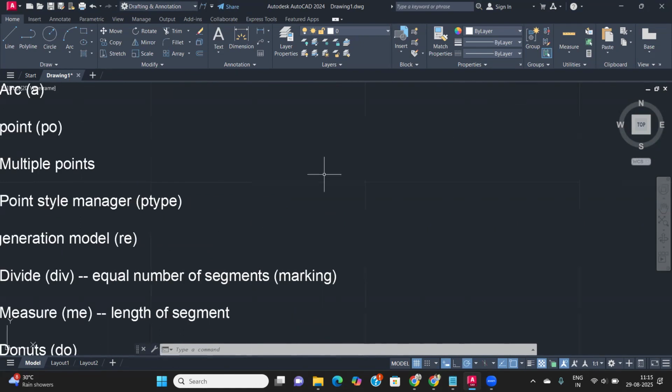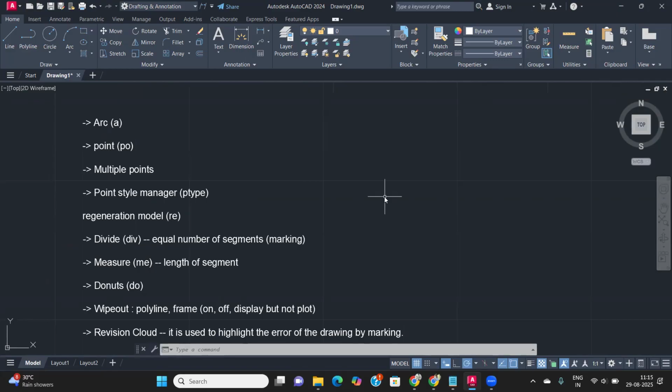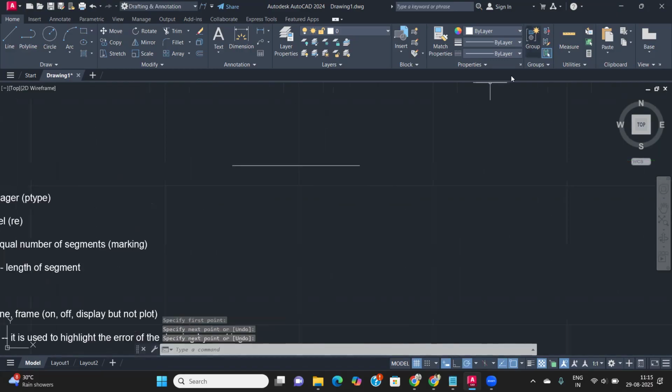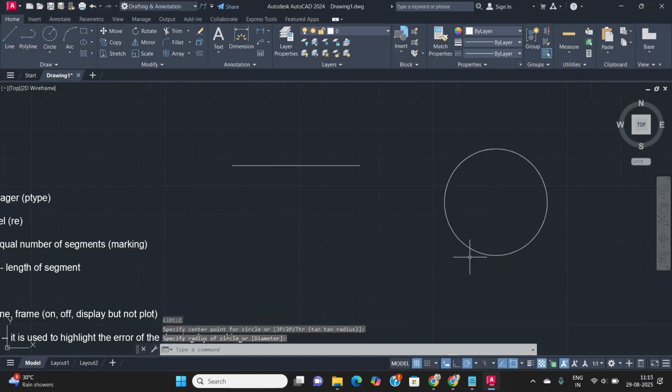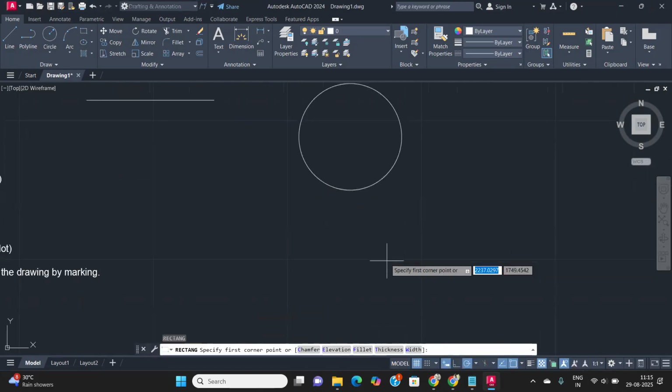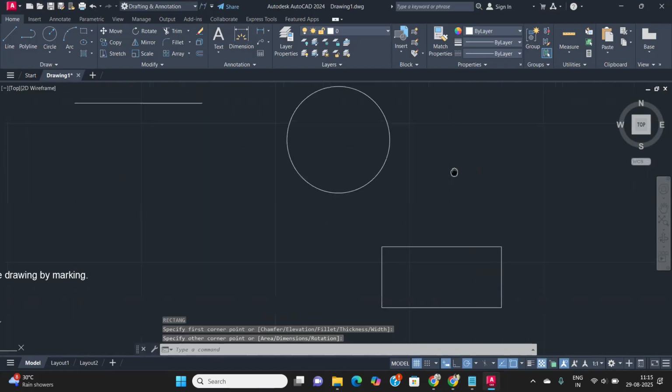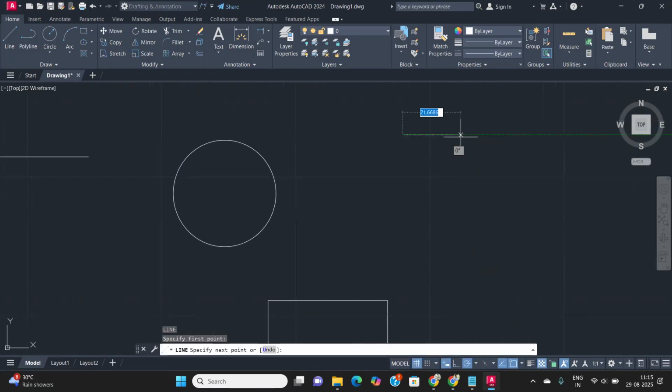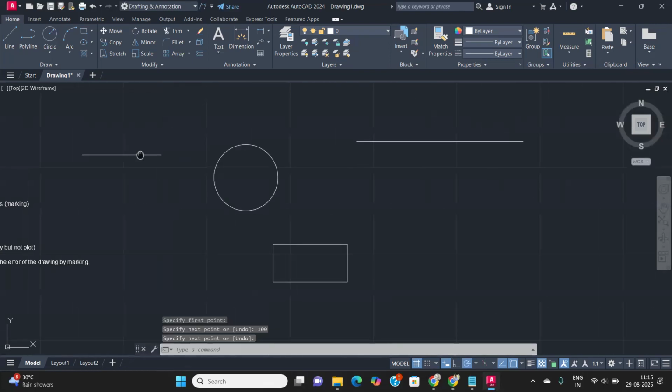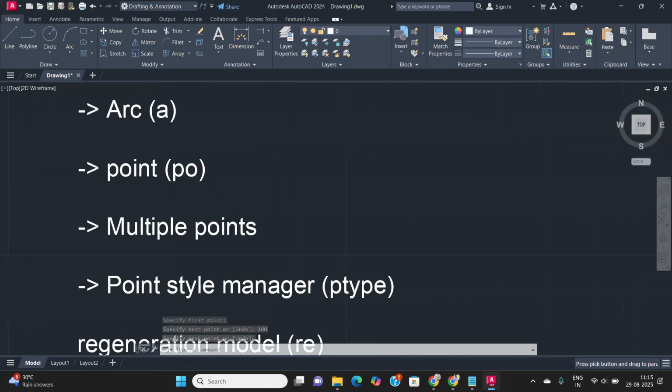Okay, come to that here. Suppose I make a line and then make anything. Suppose there's a line, and I make a circle, a rectangle, whatever you want to do here. If you make a line at 100 mm, okay, this is your object. Okay, points. Come to the points option.